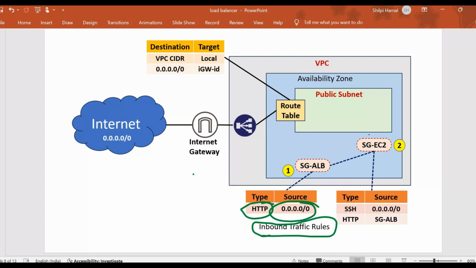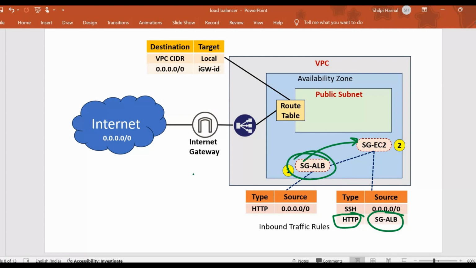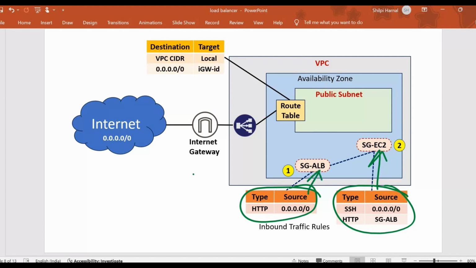And the second thing is the security group for your EC2 instances. For that you need to make inbound traffic rules. First is receiving all SSH traffic from any source. The second rule is receiving HTTP traffic from your security group linked with the application load balancer. Means you need to make an entry for this security group in the EC2 security group. This security group is supposed to receive the traffic from the load balancer security group. So these two rules need to be defined with your second security group, and this rule needs to be defined with your first security group.